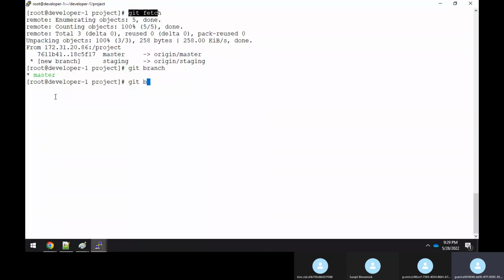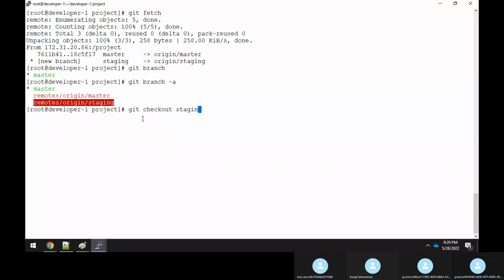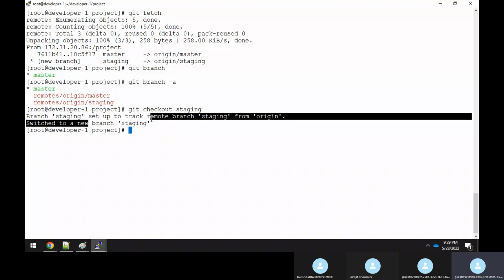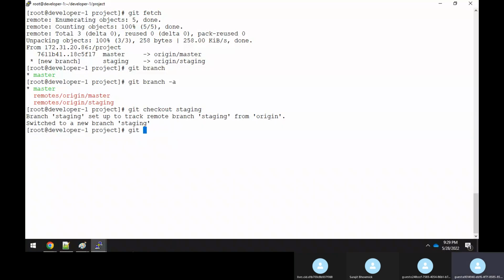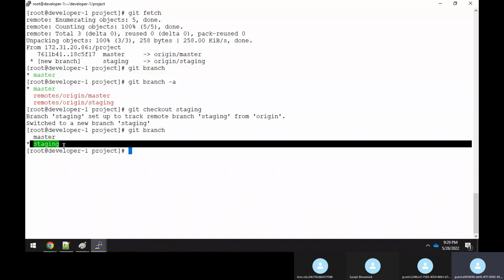So what he will do, he will say git branch -a. Now you could see that there is one more branch, the staging branch. So he will say git checkout staging. See, now he has switched to the staging branch. Now if I execute git branch, you could see that he's working under the staging branch.